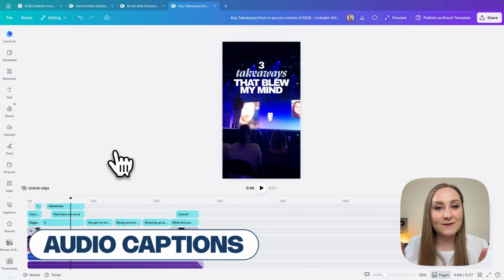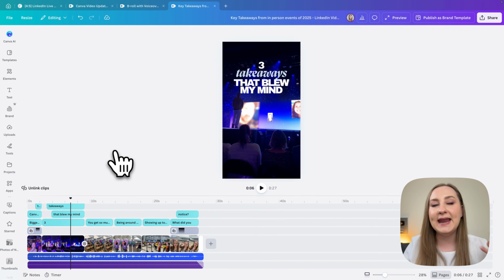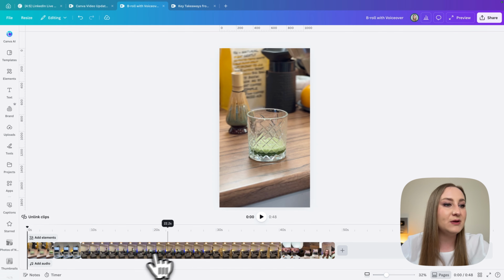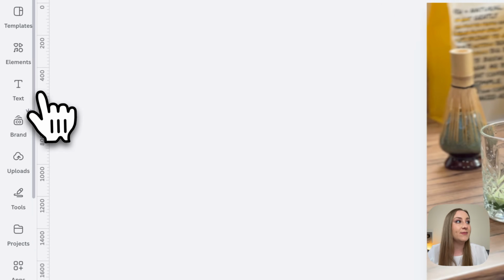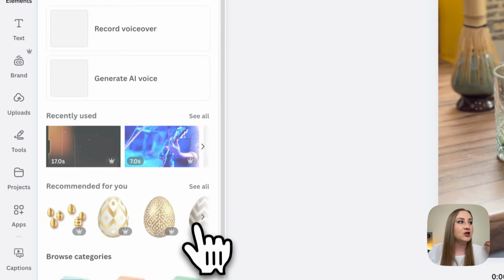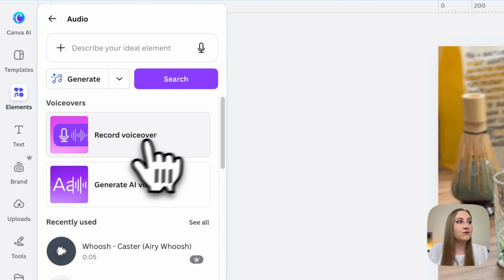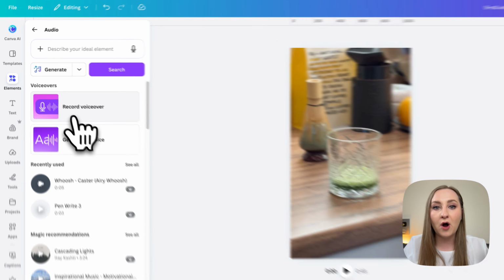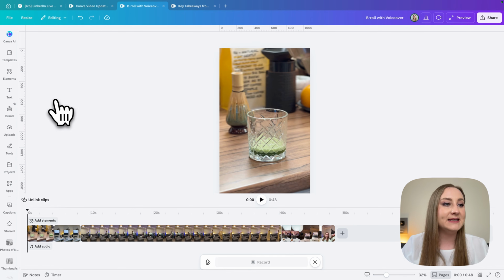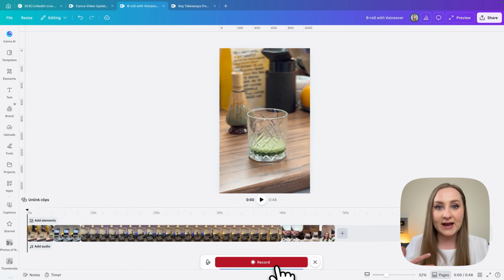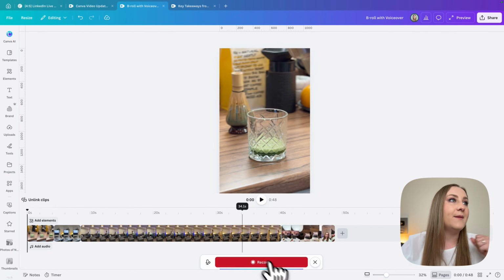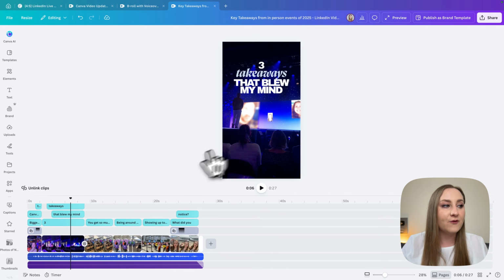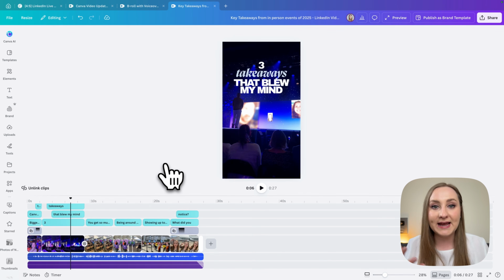A very quick tip, if you want to record a voiceover very easily to any assets that you've got. So again, I've got this B-roll with voiceover. If I wanted to record something, I can jump into elements, then jump to audio, and you see voiceovers. This is your record a voiceover option, which is super cool because that means I can just jump in here and start recording and talking over my voiceover. And the missing part from before was that I couldn't really generate captions for it.